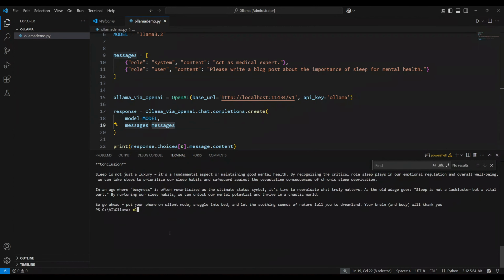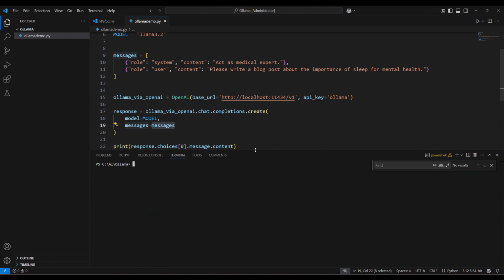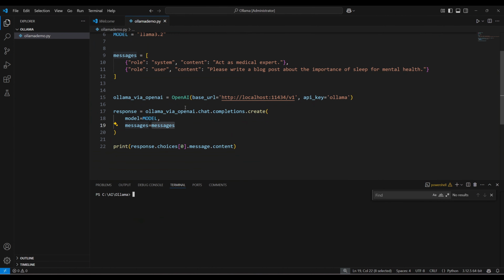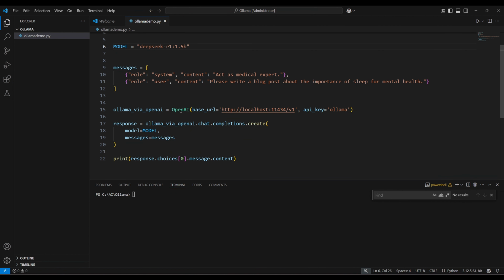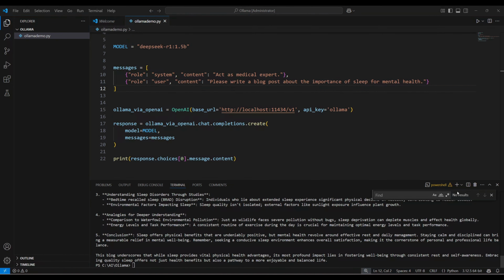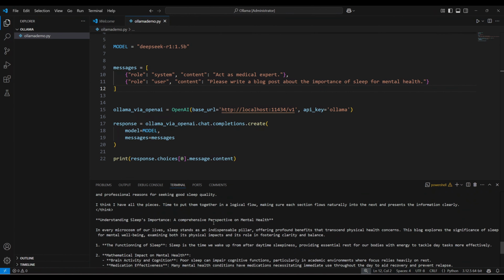Okay, let me clear it once. And to use DeepSeek, the only change you need to make is to change this model from Llama 3.2 to deepseek-r1:1.5b. This OpenAI package is what everyone uses, because switching from one language model to another is as simple as this. Just change the language model, that's all. And let us run that, and there is the result. Let's see how DeepSeek responds.